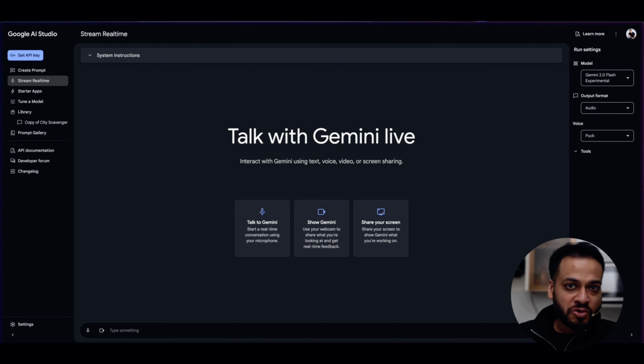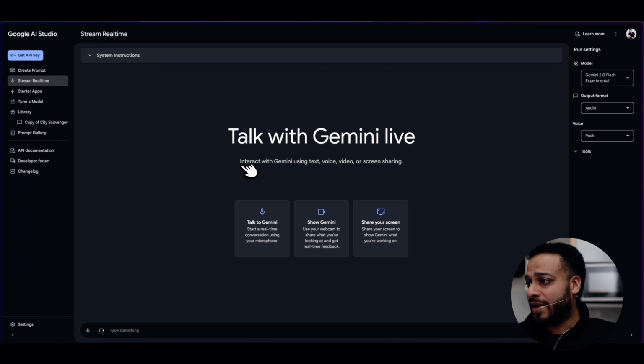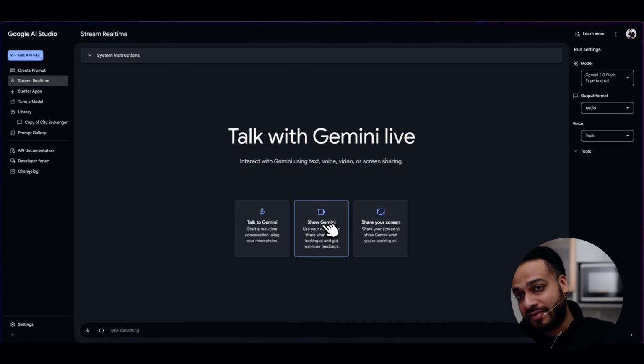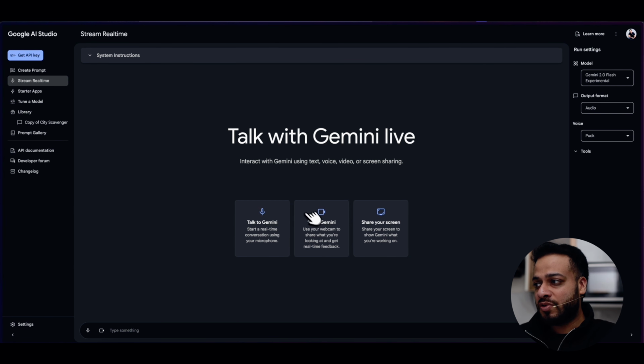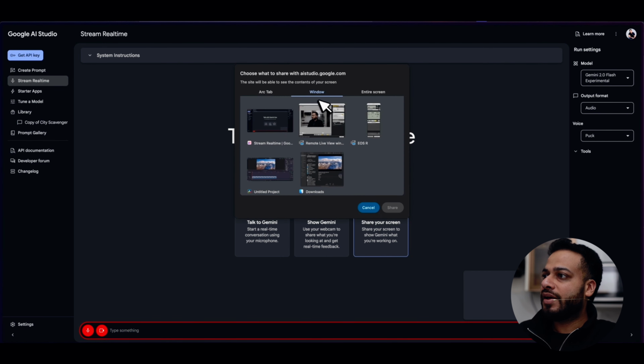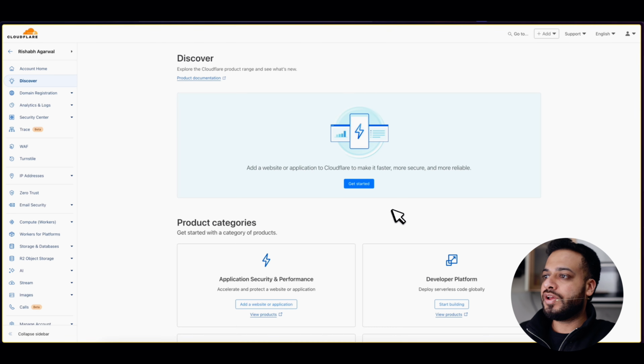For this one, this is going to enable you to create or talk to an AI just like Jarvis, and with this, you can actually make AI useful in your day-to-day lives and business. So this one is called Talk with Gemini Live, and this is interact with Gemini using text, voice, video, or screen sharing. So like I told you, you can talk to Gemini or you can show Gemini stuff, and you can also share your screen and do both, talk to it and show your stuff. So for this one, you're going to use the third option because the first two are actually a subset of the last one. Let's go ahead and share my screen, and let me share my Cloudflare dashboard.